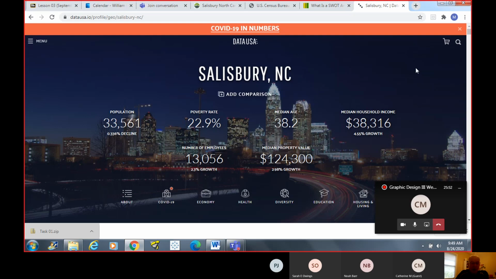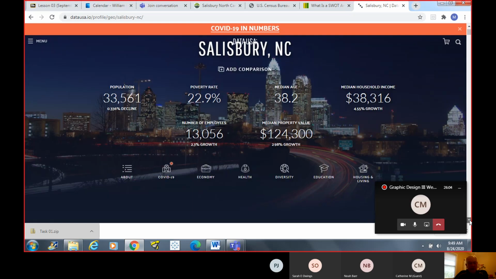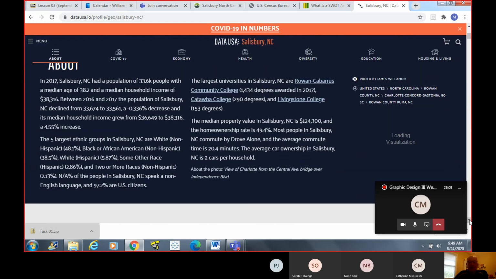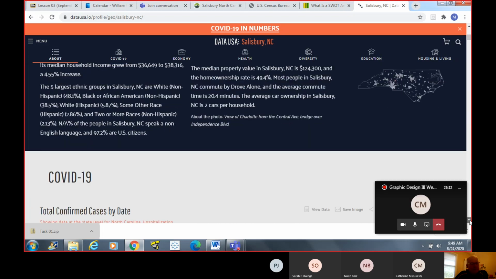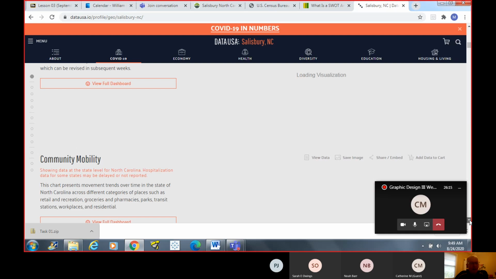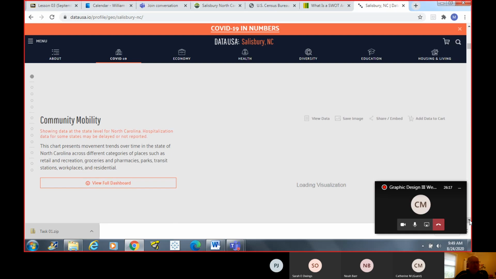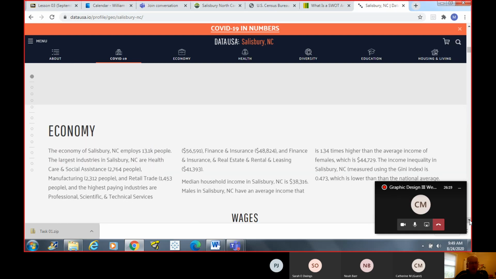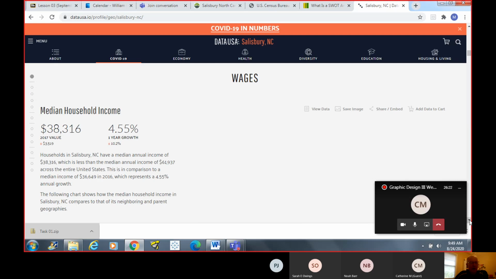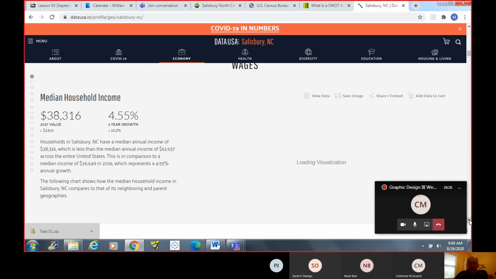So you can see this has the poverty rate, the population, the median age, the median household income, median property value. So it sort of starts out big picture. And then as you go down, it has all kinds of detail. There's the largest university, Rowan Cabarrus Community College. Obviously, it talks about the COVID cases, community mobility and all that stuff. But then it goes into a lot of detail. Then it talks a whole section here about wages.